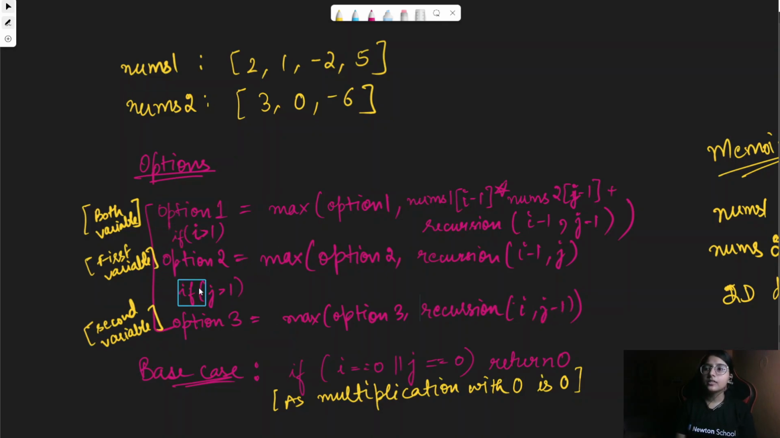Now these were the options, right? And these options are also reflecting our recurrence relation itself, because our recurrence relation would be somehow like this, and then at the end we would be returning the maximum out of all these three options, because at the end we require the maximum dot product, right? So the maximum dot product would be returned out of these three only. And then our base case is when i equals 0 or j equals 0, then we would be returning 0, because multiplication with 0 is always 0, right?